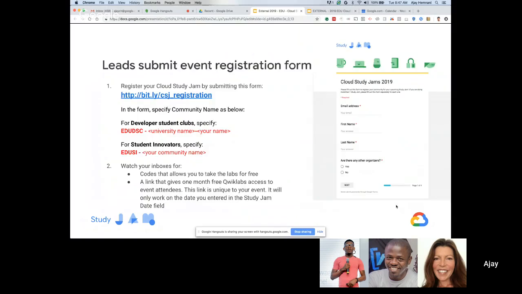All right, so where to register your event? This is the URL. Again, you don't have to copy it. You already have access to this organizer deck, so you will know where to go to register. And this is a glimpse of the registration form. So this is your email address as the lead, right? So one thing I would ask you to take note of is right here. We are all DSCs, developer student groups. So when you create your event, what you want to specify is right here. The name of the event will be EDU DSC hyphen your university name hyphen your name.